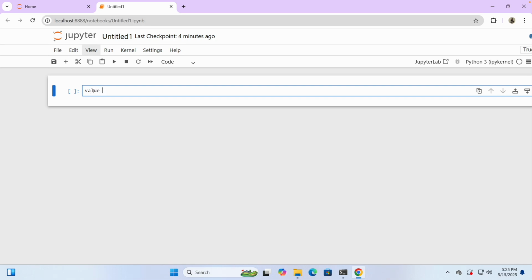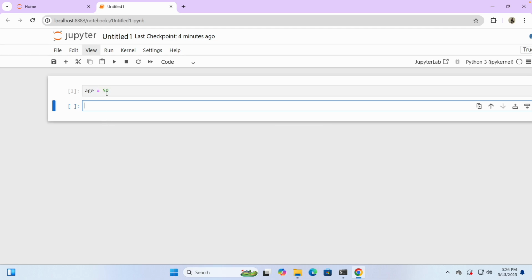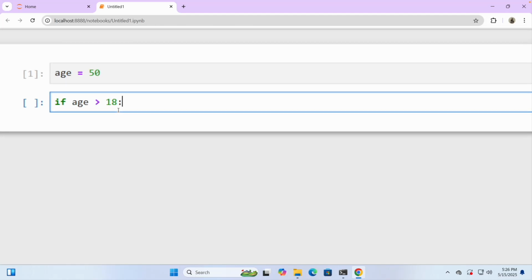Let's say value, for example 50, or let's put it as age. So I define a new variable, age equals 50. Click on shift and enter. Now I want to add a condition. For example, if age is greater than 18, I want to write this: if age is greater than 18 colon. So you need to add this colon.